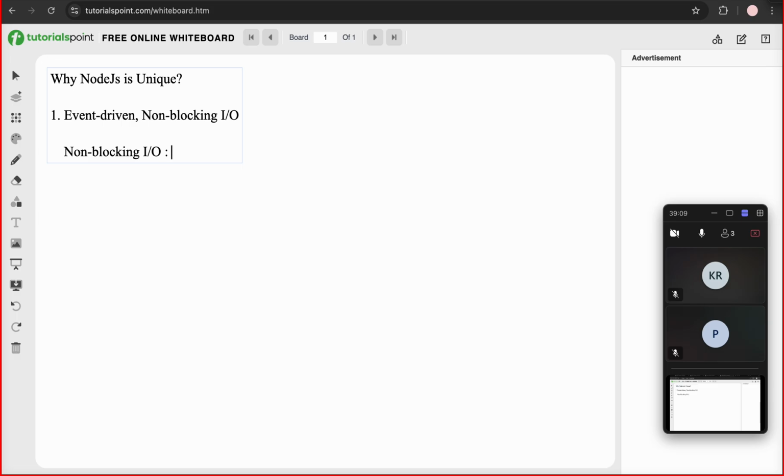Then why is it useful? In traditional server-side development, each request might block the system until it is completed. For example, if one request is being processed, the server can't process any other request until the current one finishes. Node.js avoids this problem by handling requests concurrently and asynchronously. So here asynchronous comes into the picture.